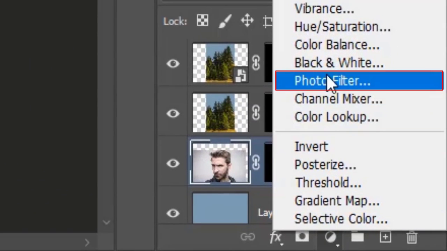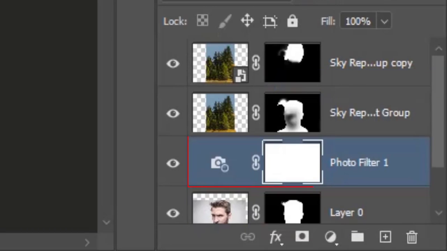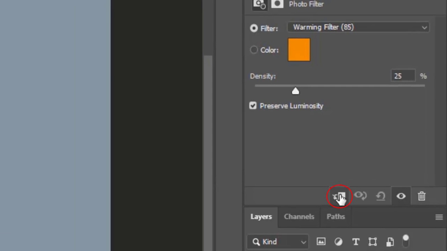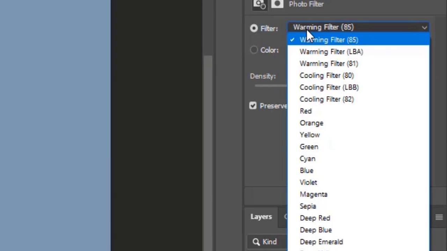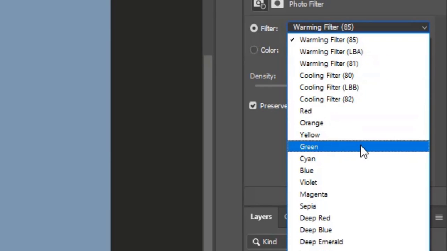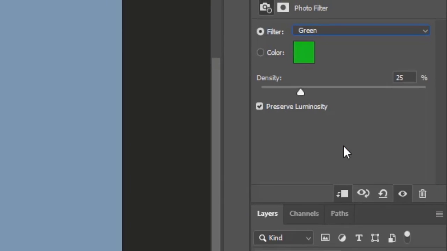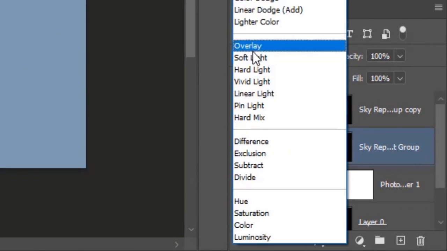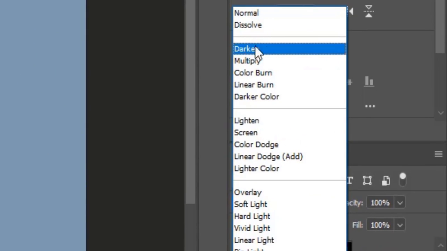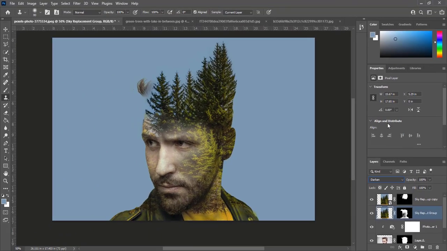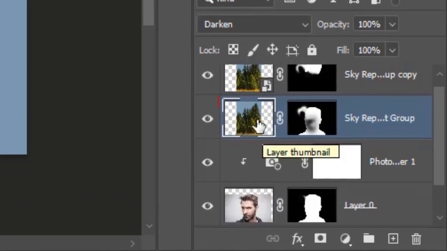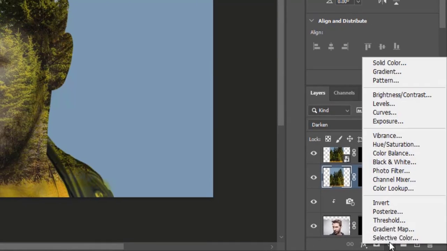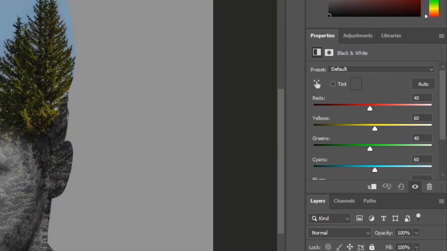Select model image layer and create photo filter layer. Don't forget to clip it so effects will apply on layer below. Choose green from filter menu. Select layer of scenery. Change blend mode from normal to darken. Select layer of scenery and create black and white layer. Clip it and choose maximum black from preset.